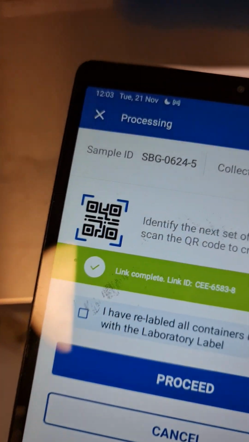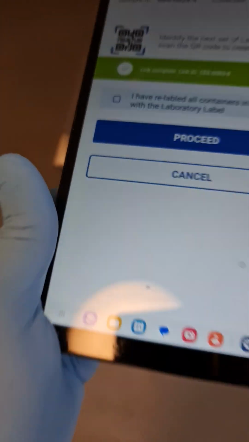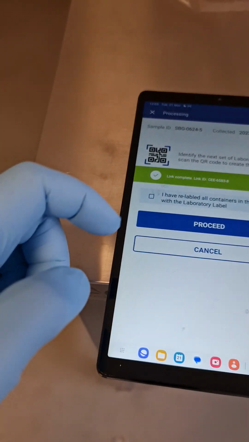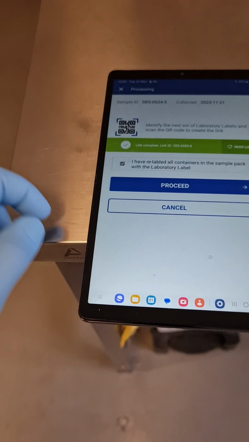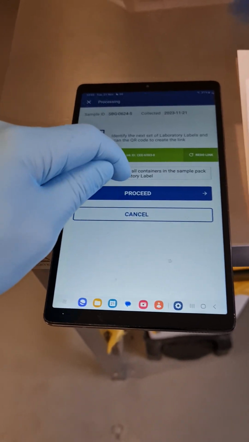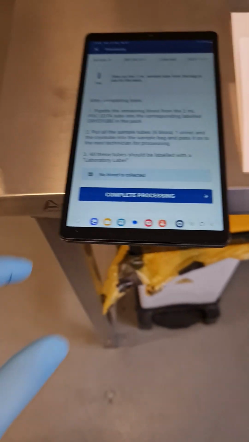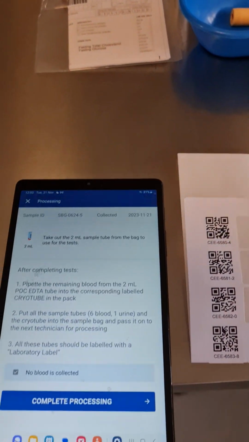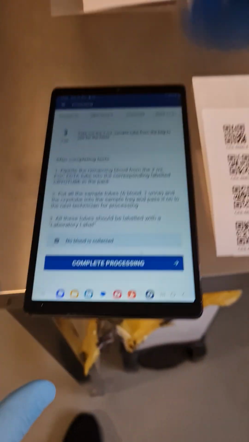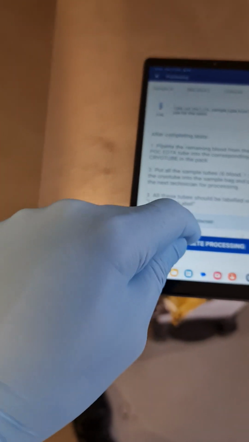So the SBG 0624-5 has been linked with CEE 6583-8. So it will say sample, I have to check the sample has been labeled and proceed. No blood collected. So that's for the glucose and cholesterol. We don't have the result yet, so I'll just check it as no blood is collected and proceed.